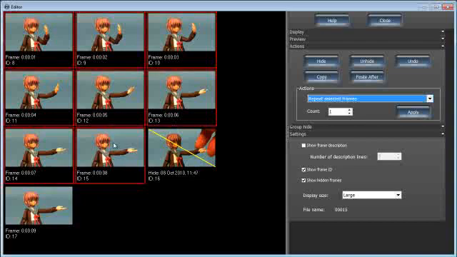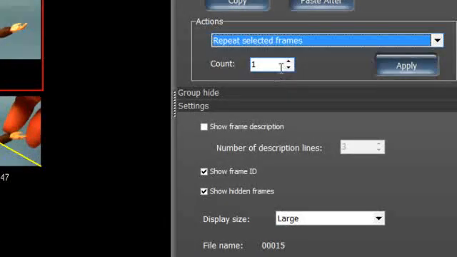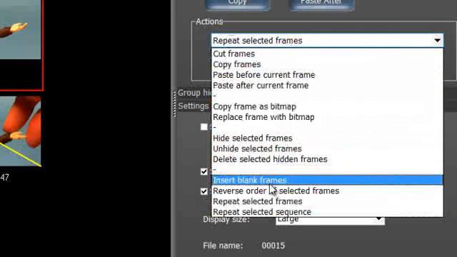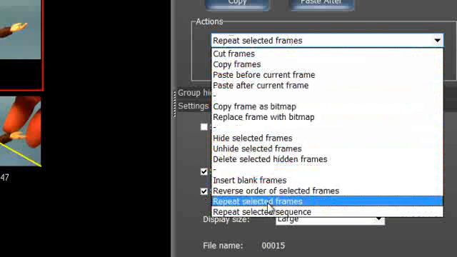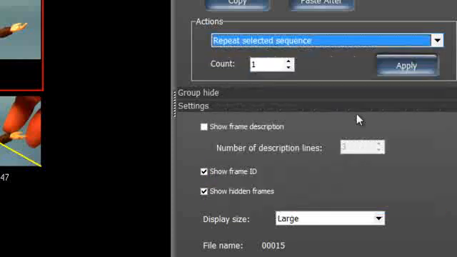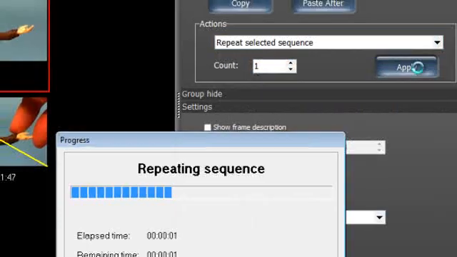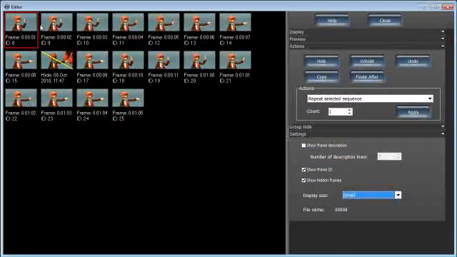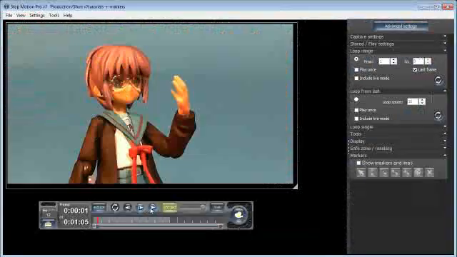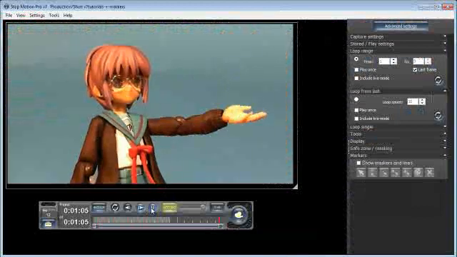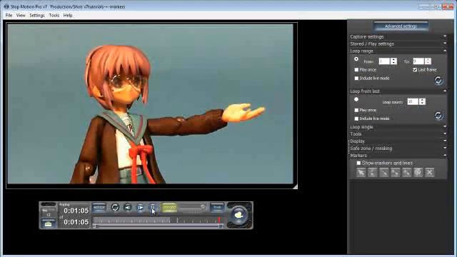Let's say I wanted to repeat this sequence of frames. I could just come in on the actions palette here, select repeat selected sequence, click OK. Just change that view to small. If I double click on the first frame and click play, I can see my sequence is repeated twice.